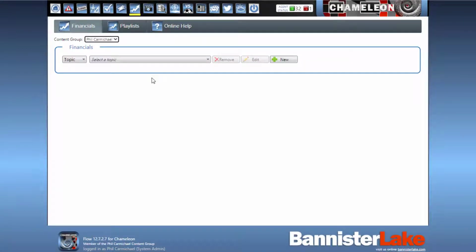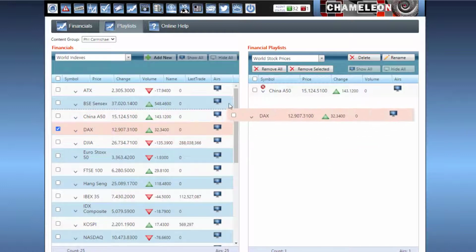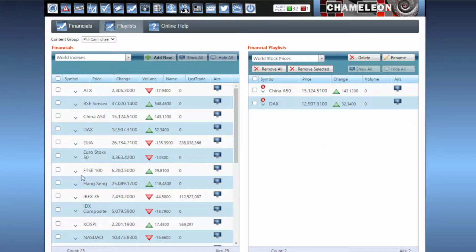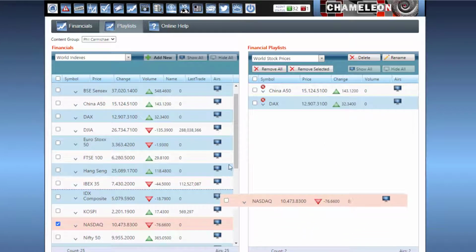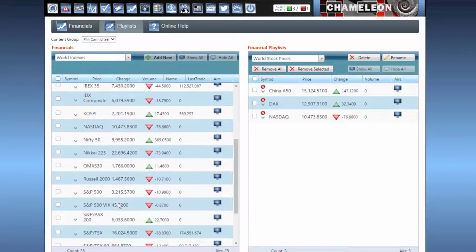So I want to switch over to financials now. So I'm going to click on financials, and I'm going to build a playlist. So the first thing is I'm going to create a playlist. I'm going to call this World Stock Prices. And then to build the playlist, just simply drag the ones that I want from the left column into the right column. So we'll just drag 3 or 4 of them in here. There's one. Let's do the NASDAQ. And one more, we'll do S&P 500.